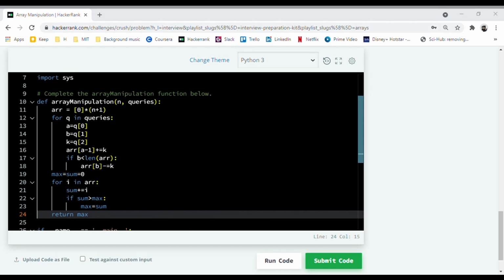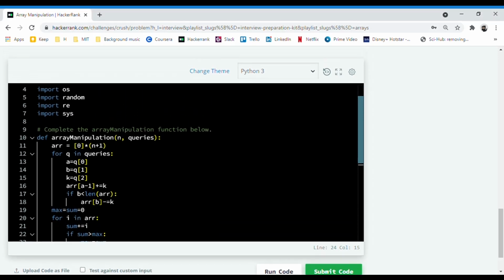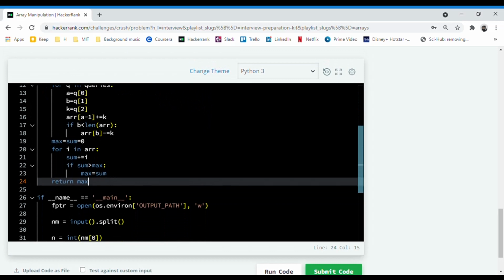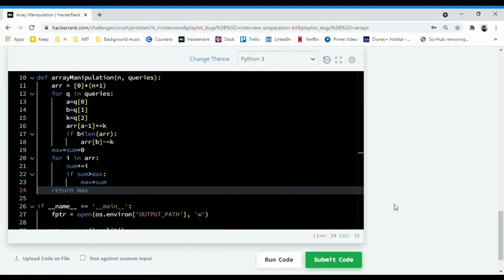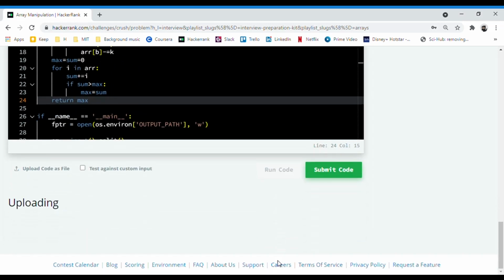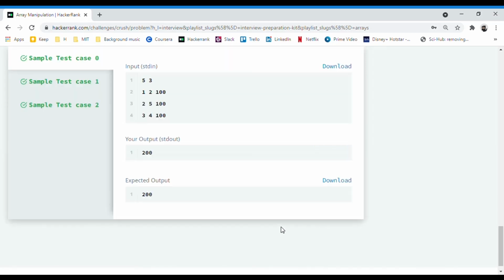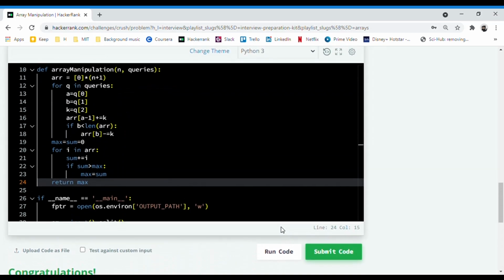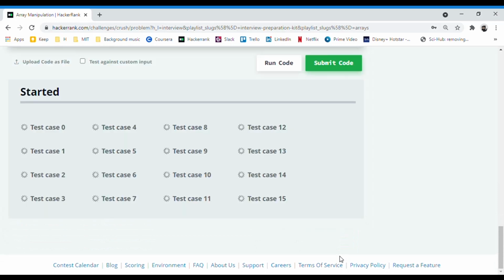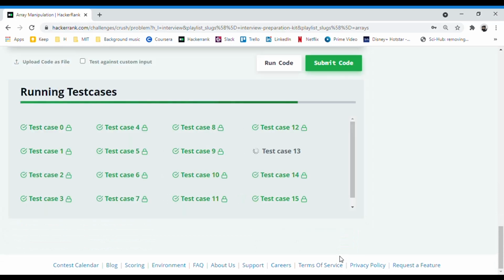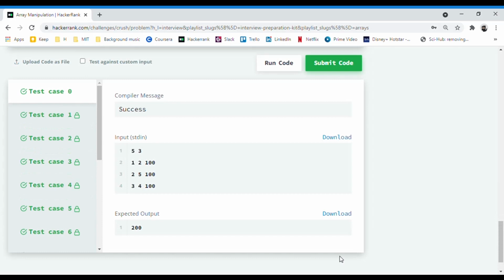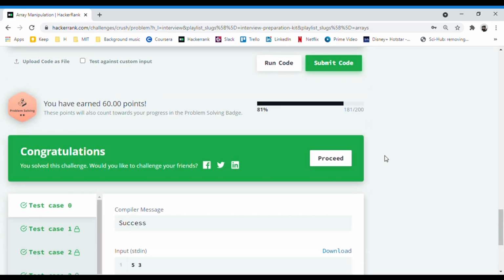Now let's check the code and see if this runs or not. Okay, great. It's running for the test cases. So now let's submit the code. Okay, great. It works for all of them.